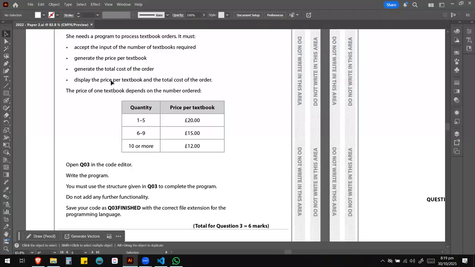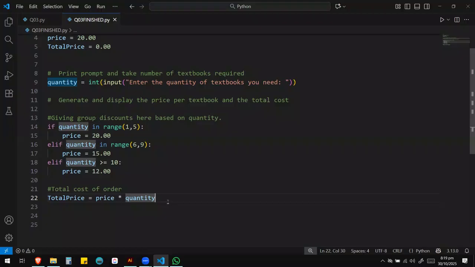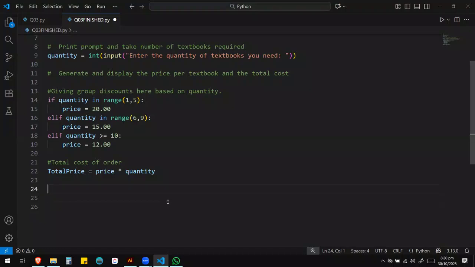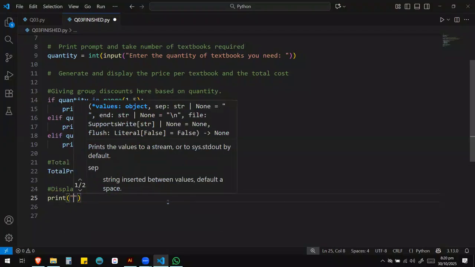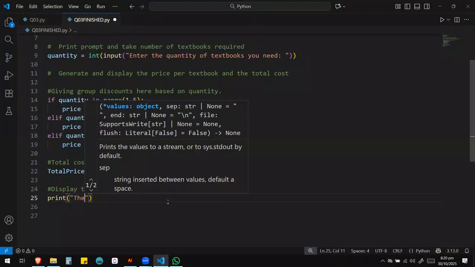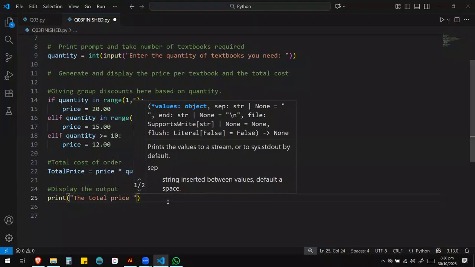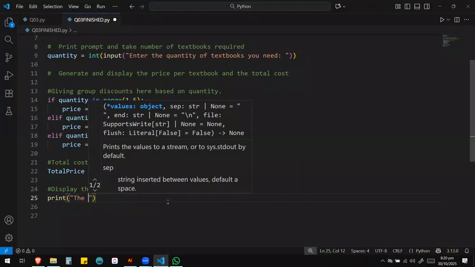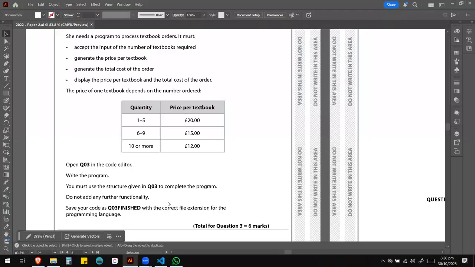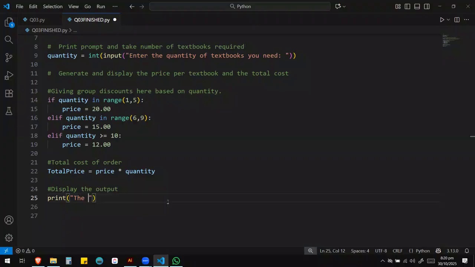Finally, we need to display the price per textbook and the total cost of the order in a nice little output statement saying display the output. So we're going to do a print statement. We're going to say the total price, the total, what did they say? Display the price per textbook.